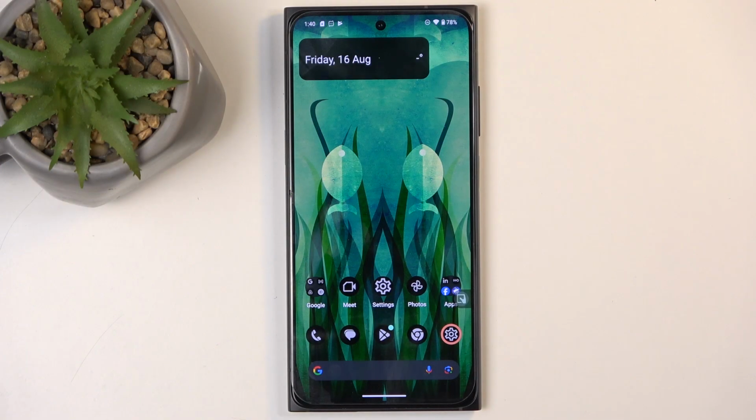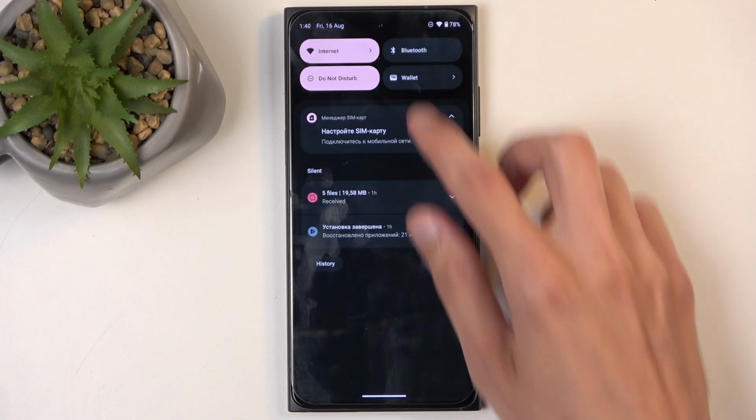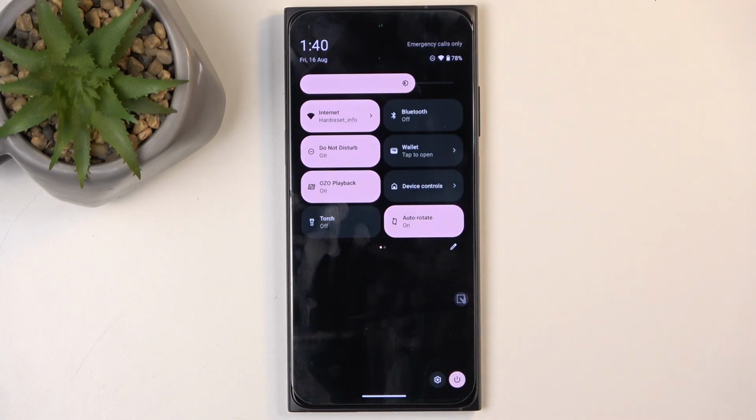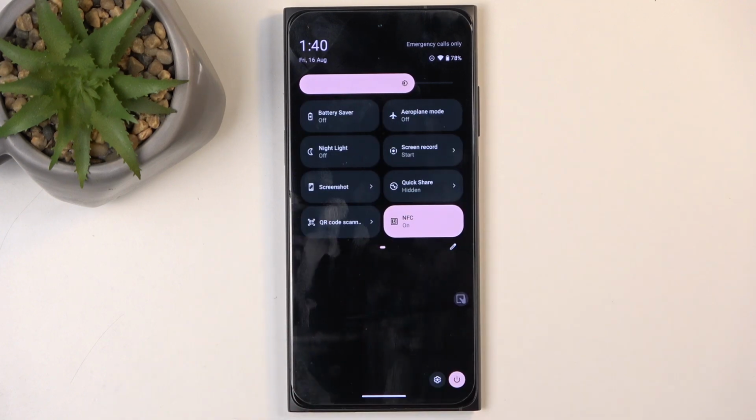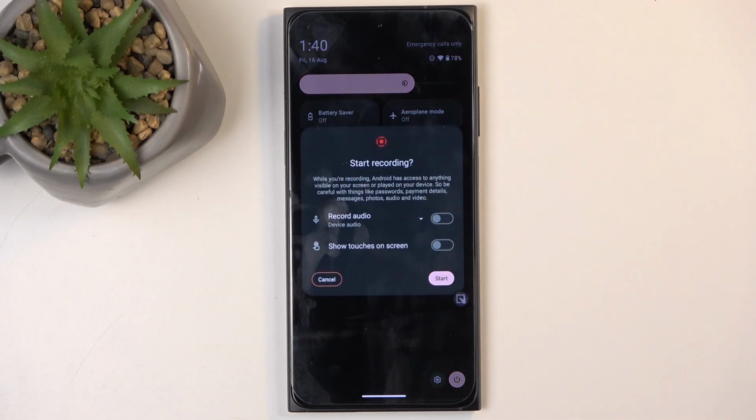So to get started, you will want to swipe down from the top of your screen to pull down your toggles, and then swipe down once again to extend the list of visible toggles. Next, on one of the pages, you will find a screen recorder toggle. For me, that is on the second page right over here. Once you see it, you can simply tap on it.